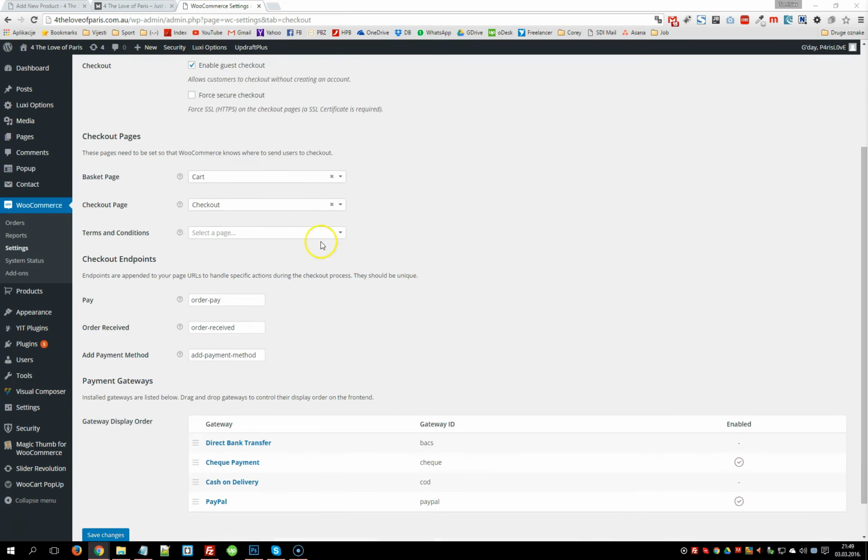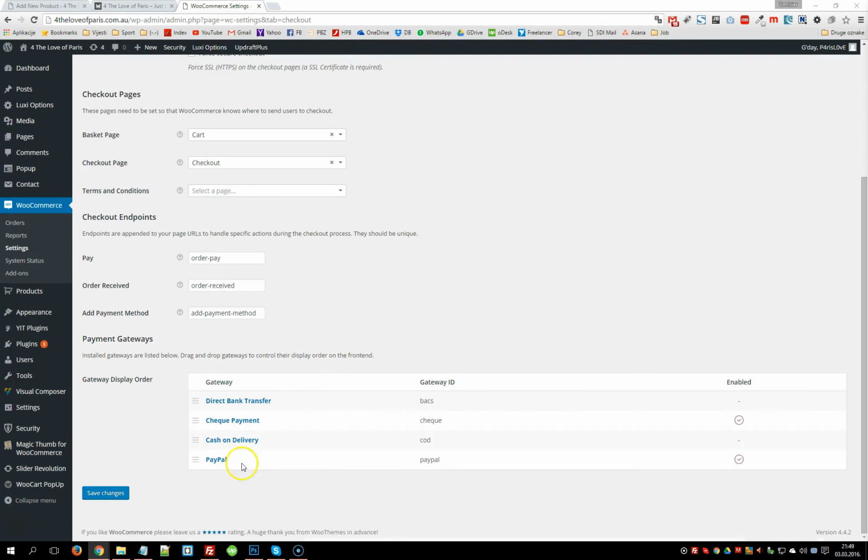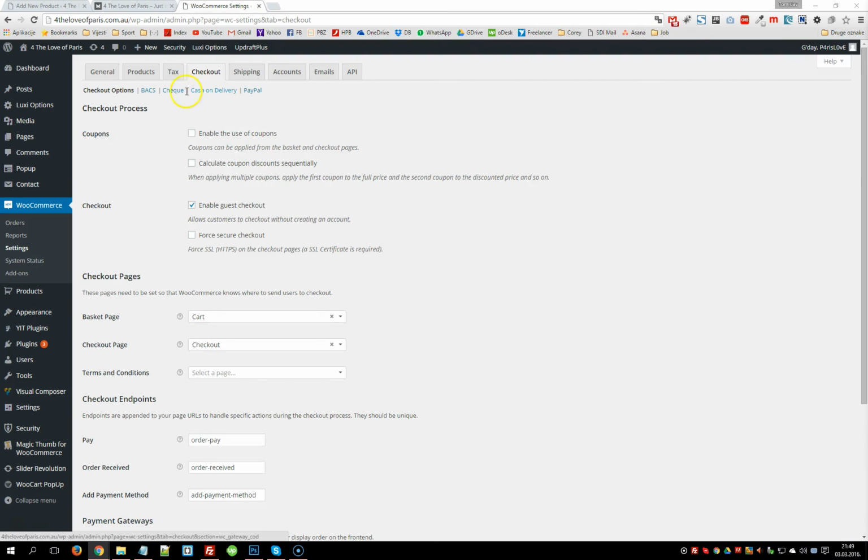We have checkout pages and different options here. Everything is set up except these options. As a gateway display order, we have settings here. Currently PayPal is enabled, you can see, and check payment. You can remove this check payment by choosing it here in the sub tab and clicking disable. I'm going to show you PayPal now.